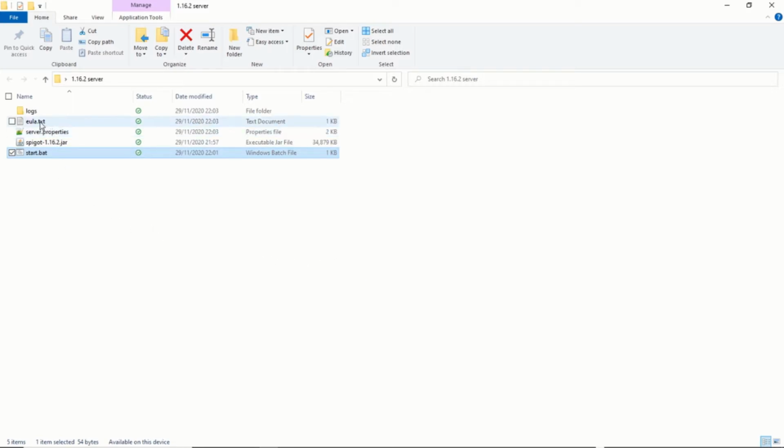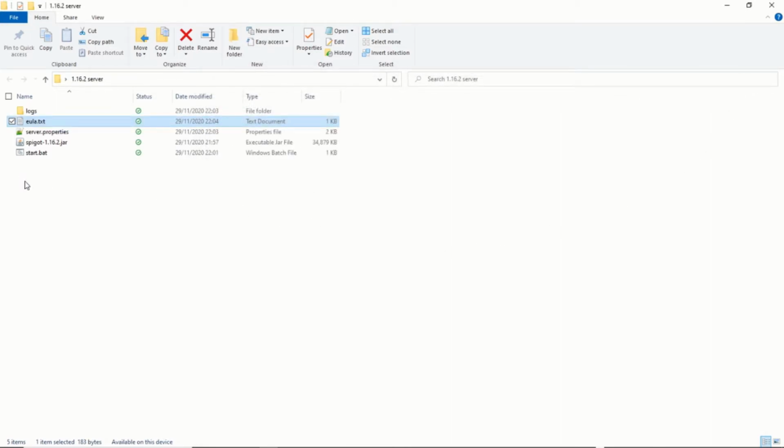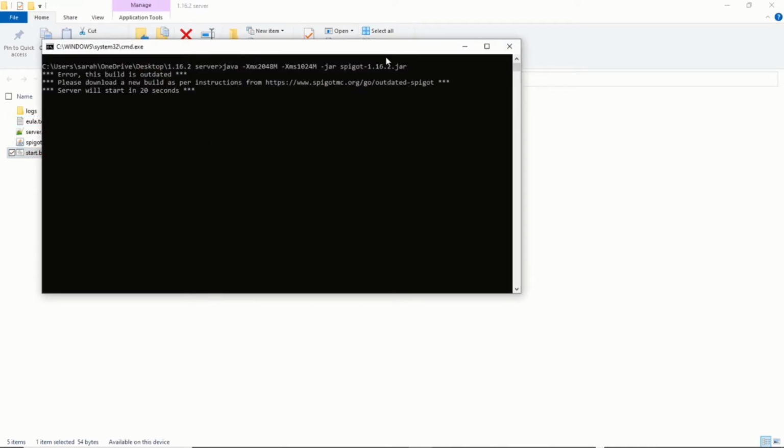And you're going to see up here we have a new text document called eula.txt. Double click on that and then that'll open Notepad. The only thing in here you need to worry about is the EULA equals false. Just go ahead and get rid of the word false and replace it with the word true. So once EULA equals true, you can then go ahead and save that. You can exit out of it, and now you can double click on start.bat and start running the server again.